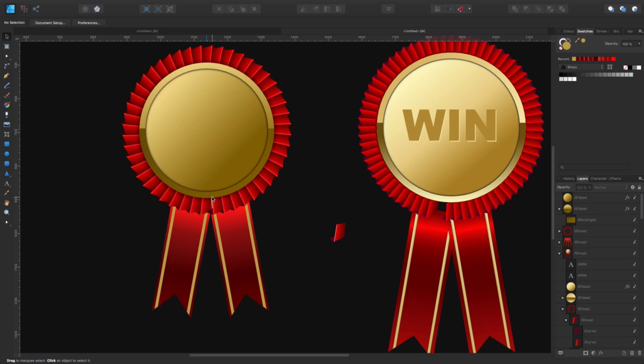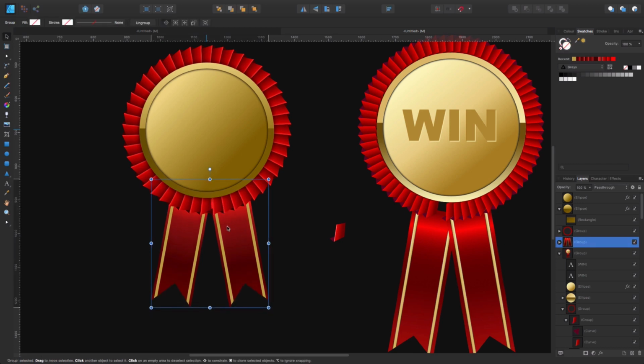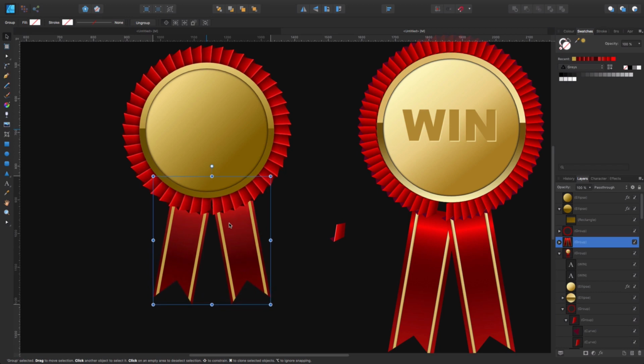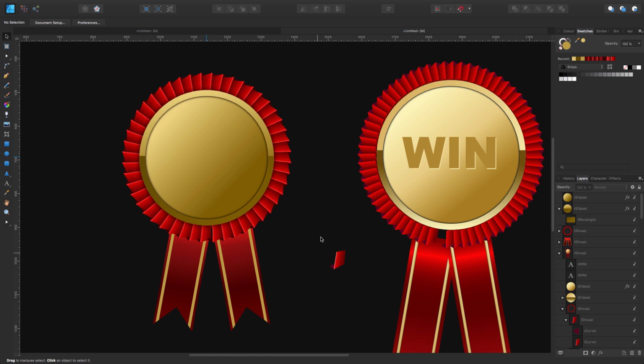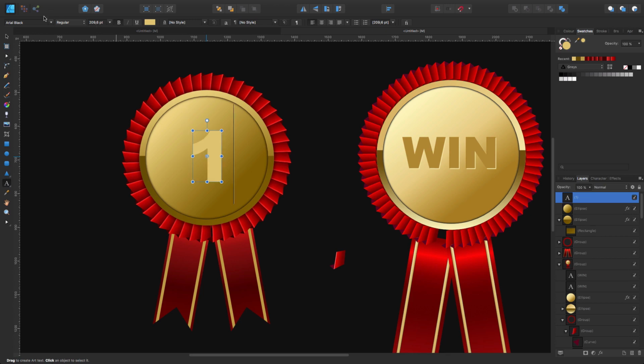Now, as you can see in here, the gap is showing, and I don't like that. So a quick fix would be something like this. You really cannot tell. Now, the only thing left is the writing on it. You can choose to put whatever you want. In this case, I'm going to write a number one because, you know, to make it different, something like this.